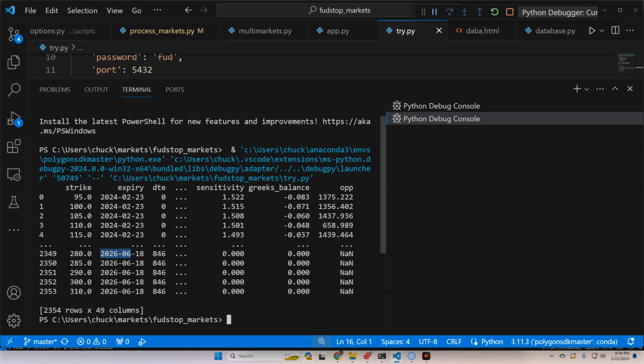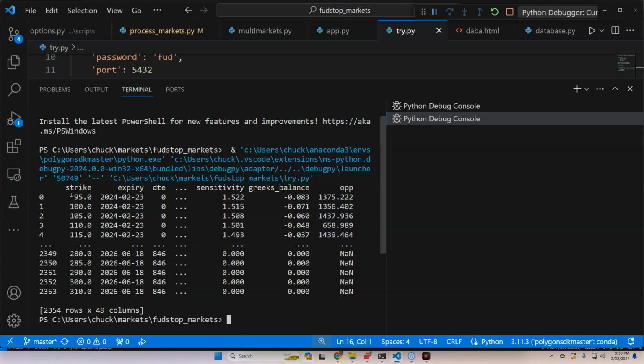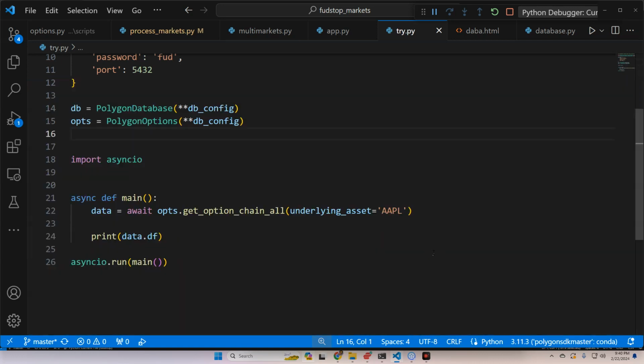And the reason why you see these zeros down here and these NaN values down here, and why there's such a big difference, is because that's the effects of time with options. As you get closer to expiry, things like your Greek balances are going to be much more relevant than way further down here, where they're going to be negligible because there's so much time left on the clock. So that's a lot of the reason why you see that. But there is a vast amount of data that's being captured just by that one ticker alone, Apple.